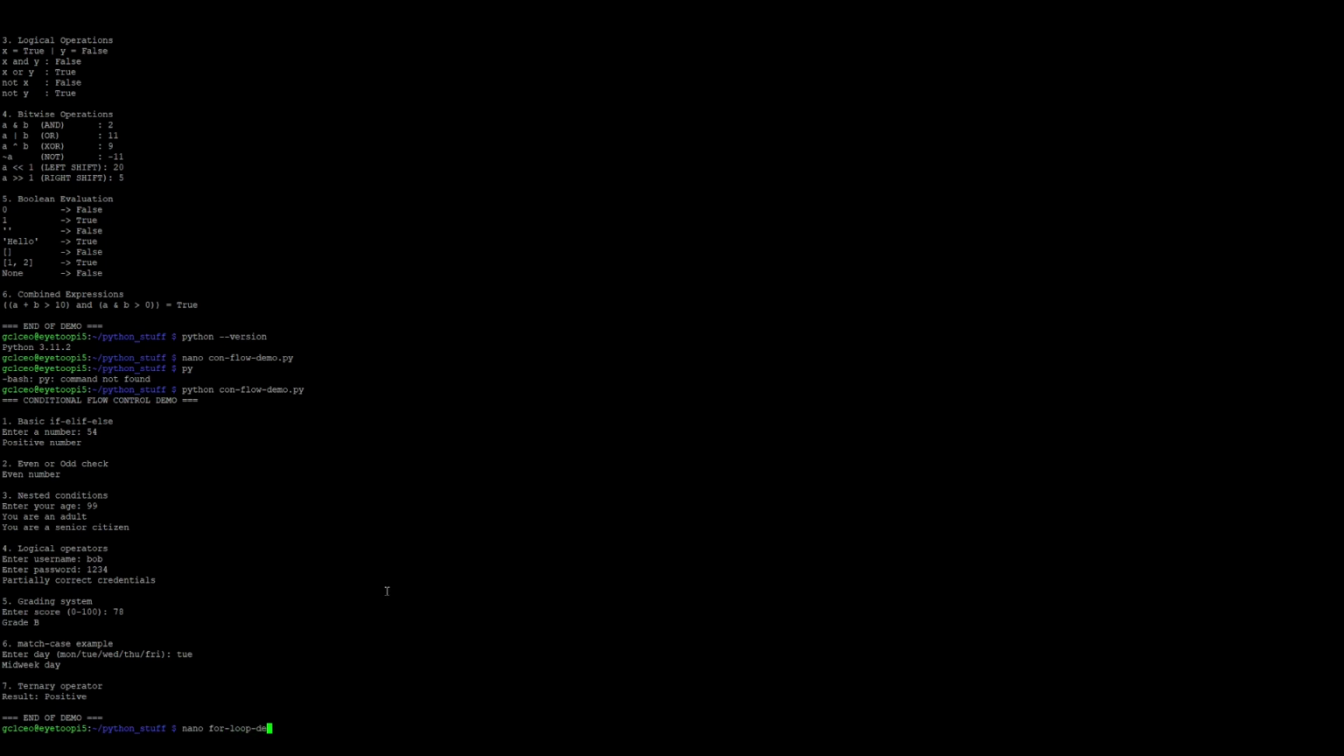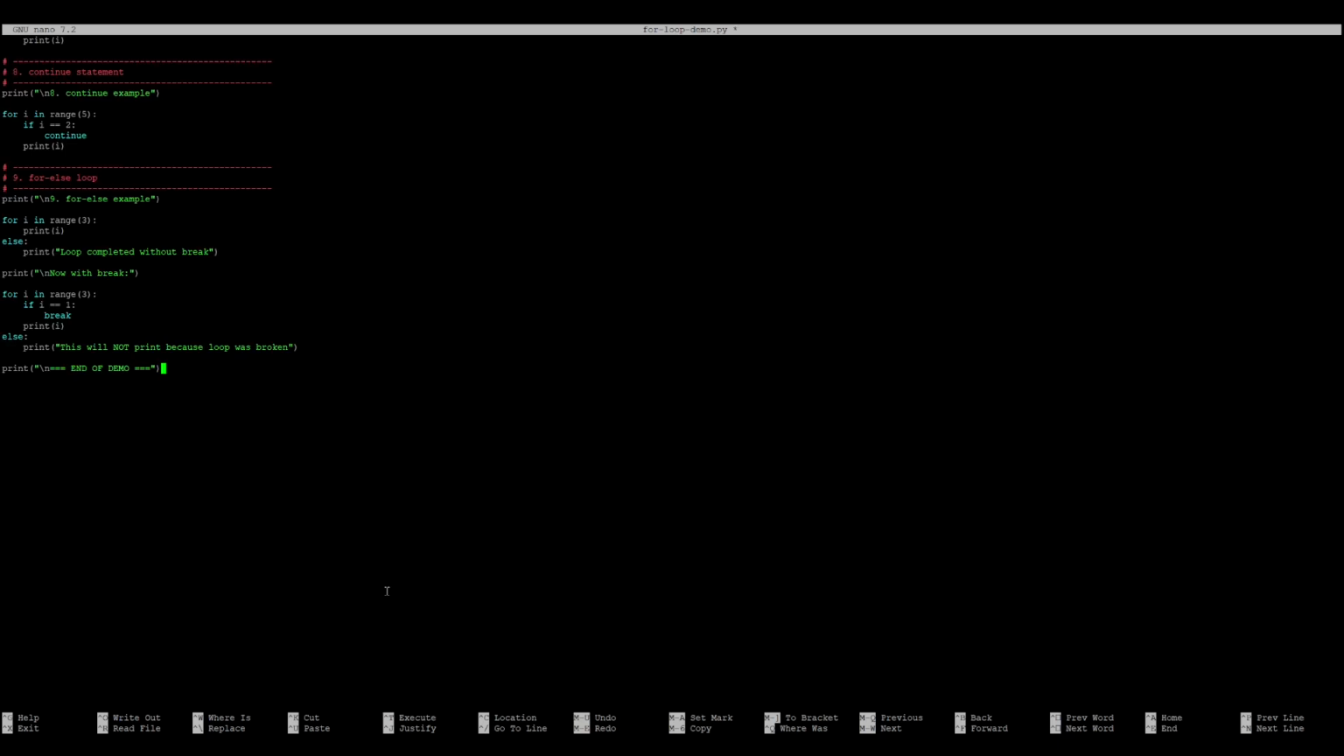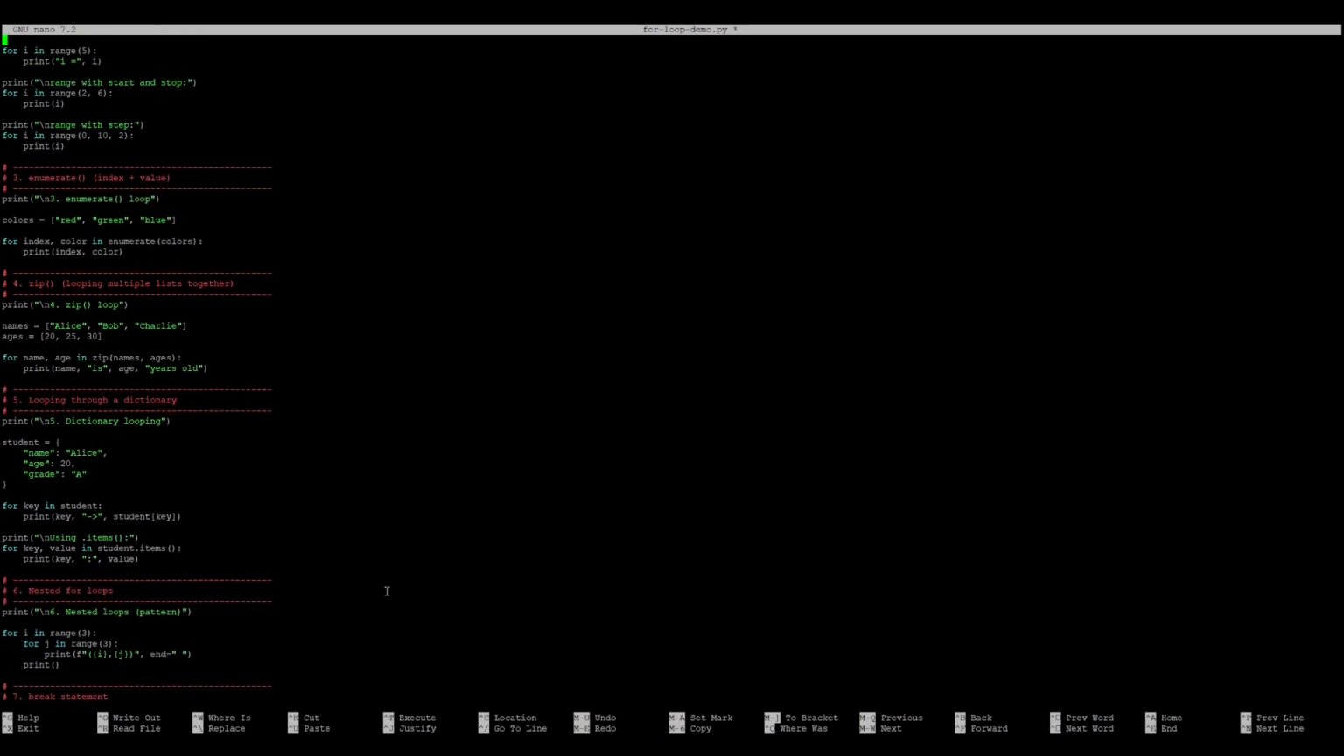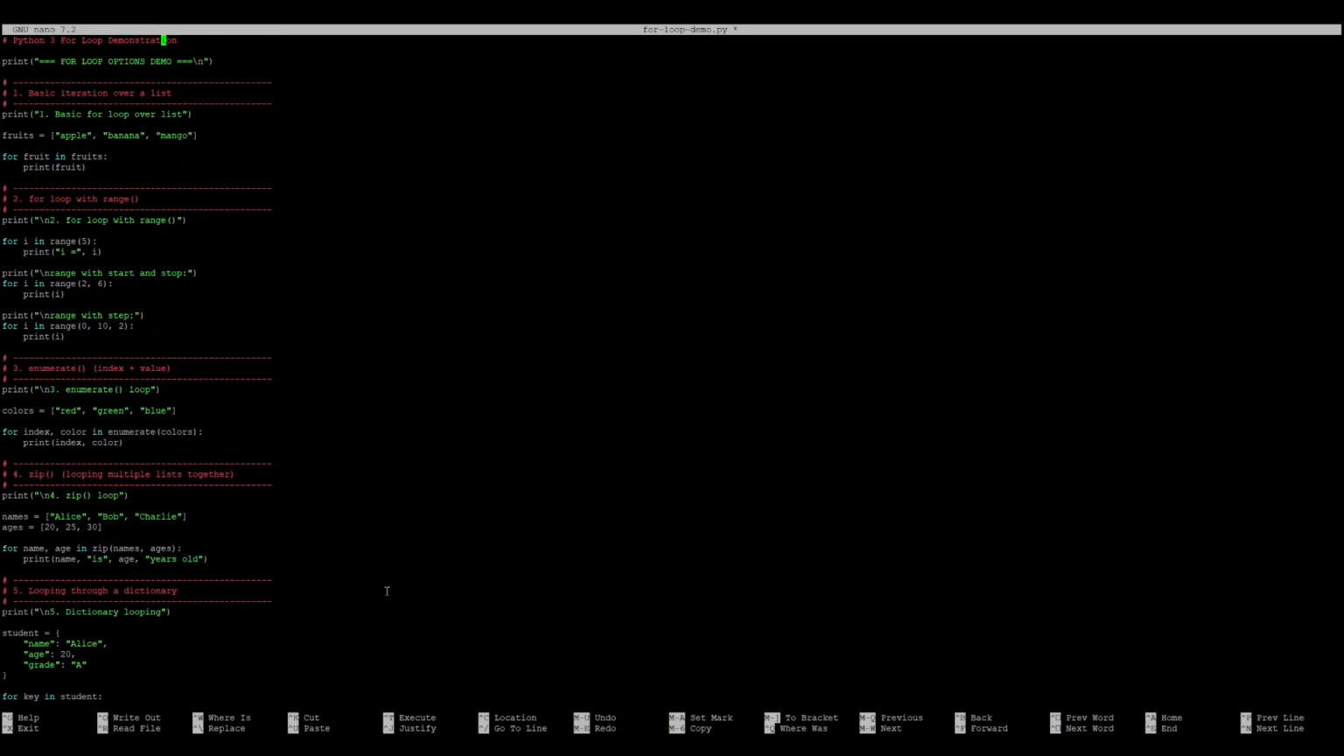Let's say for loop demo, copy and paste. As I remind you each time, I did not make this program. All right, basic iteration over a list. We've got a list, for fruit in fruits, print fruit. Pretty simple, as I said. For each loops in Python are very intuitive, very easy to work with because you're not having to be forced to use a counter. In this case, we're doing a range, so it is closer to a counter.